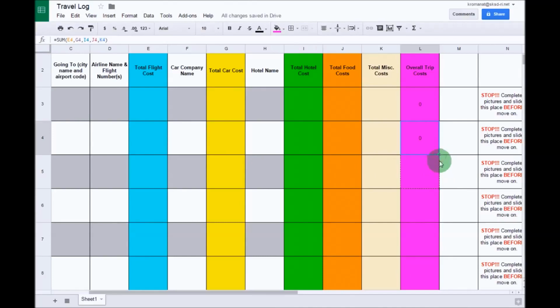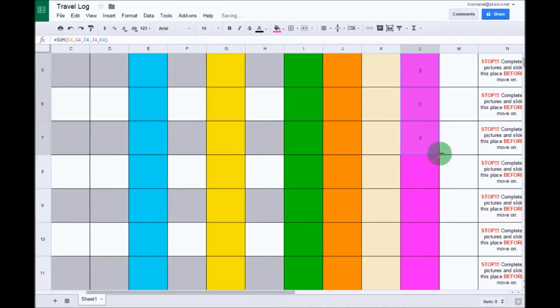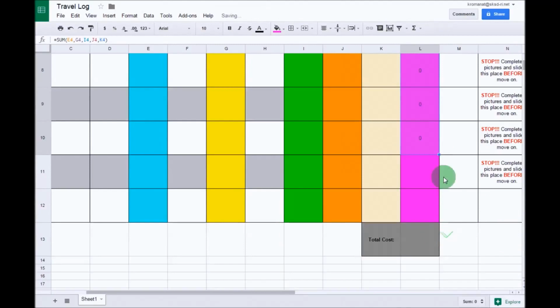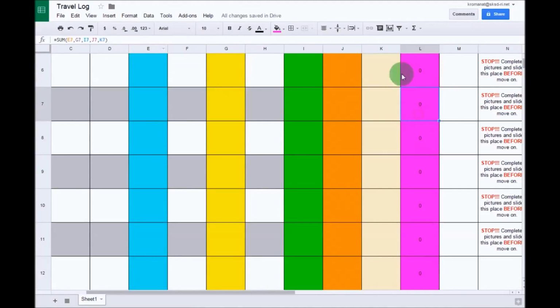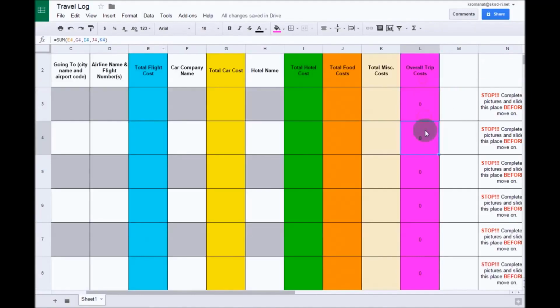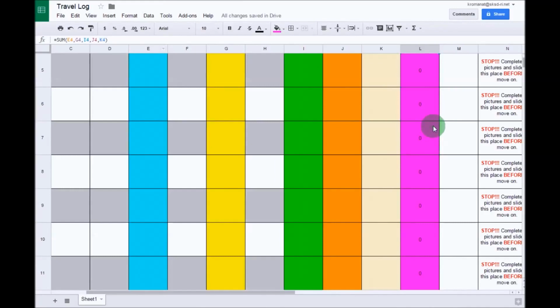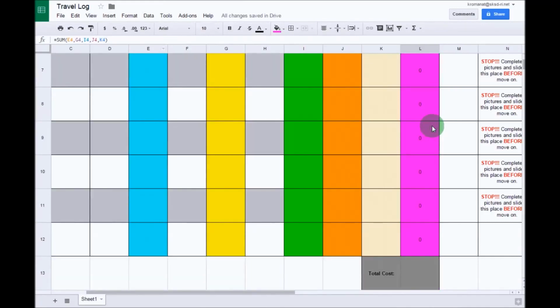So I can do this all the way down. And I've done it all the way down to here. Notice that it changes what's in the formula depending on what row I'm at. So that's pretty cool. That saves us a lot of work. We only really have to do this once and then just drag it down.